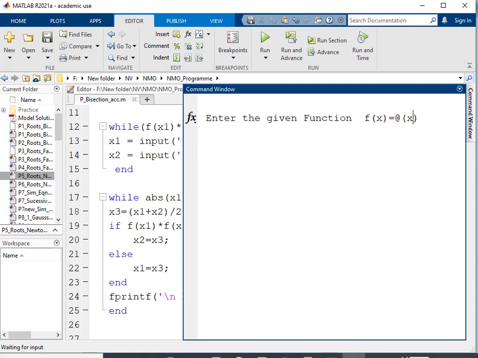If there are more variables, then you have to use them accordingly in this bracket. For this equation, there is only a single variable x, so I have written @x, and next to that we have to write the given function as it is. So the given function is cos x minus 3x plus 5.